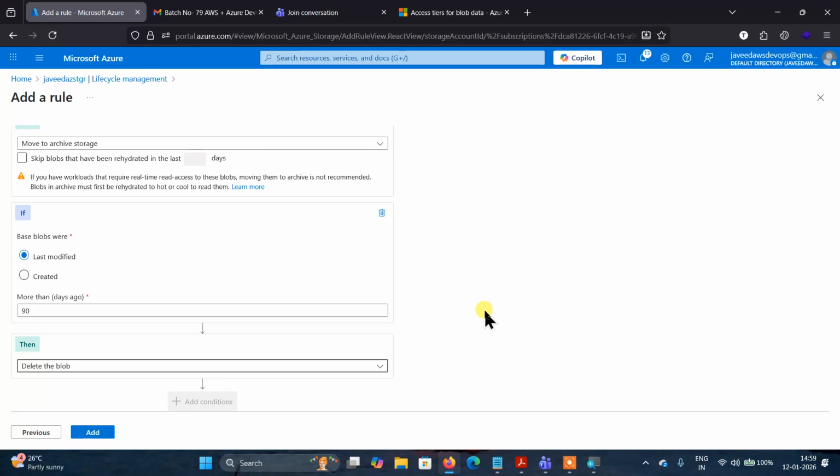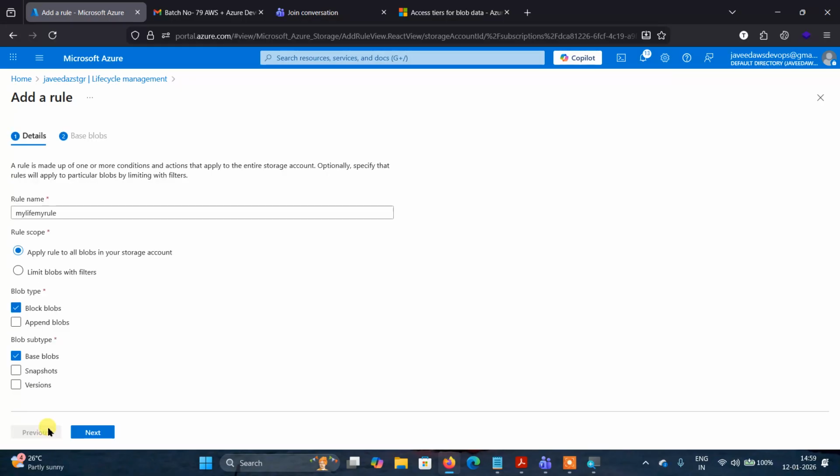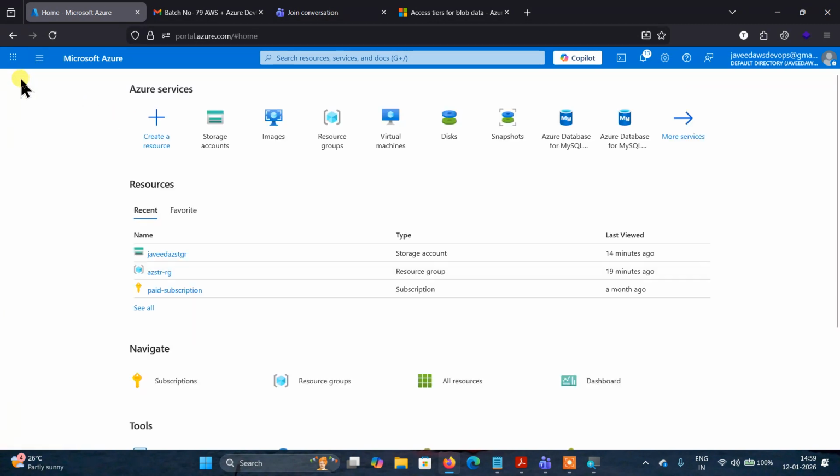Data lifecycle management. So what does data lifecycle management do? Suppose I want to transition this object from one class to another class to reduce the cost. We're going to use which one? Data lifecycle management. When you use data lifecycle management, it automatically moves the object from one class to another class to reduce the cost.